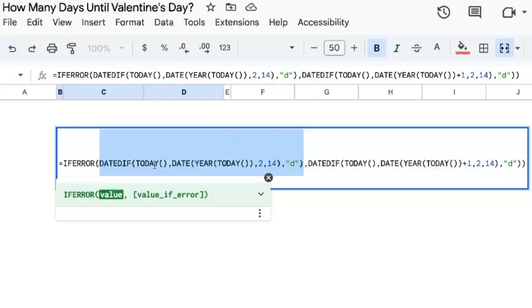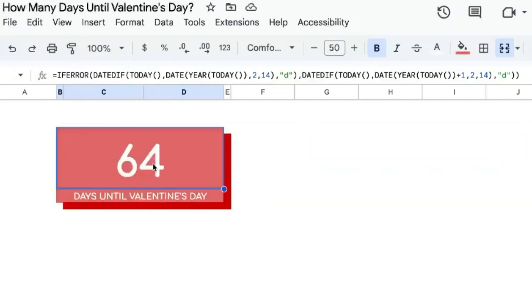And that's how you automate next year's Valentine's Day. And this will constantly be updated. It's a great thing to add to little dashboards or around your sheets.